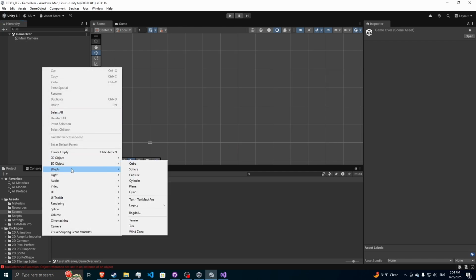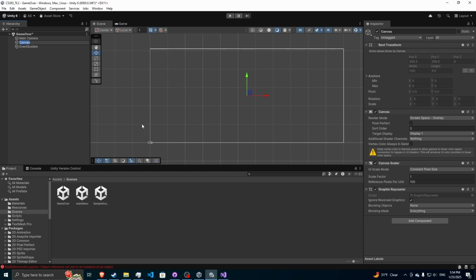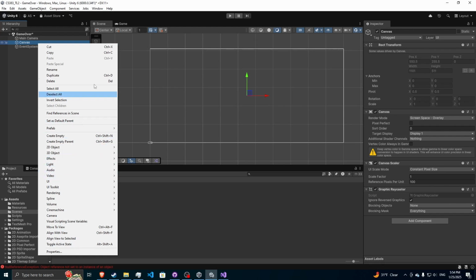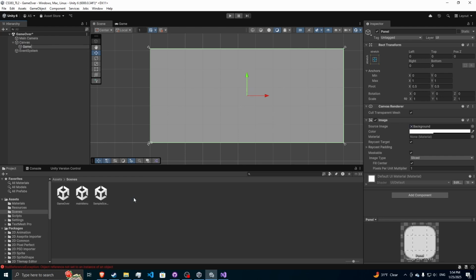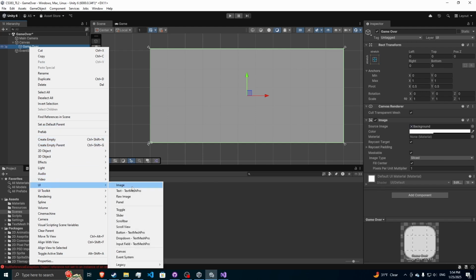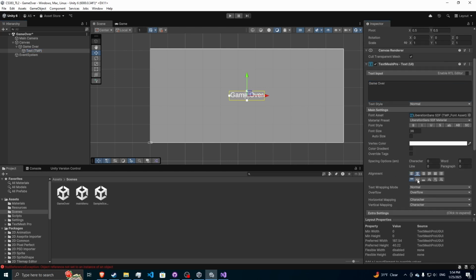So what we are going to do is create another canvas. I'll just leave it named as canvas. Then I will create a panel. Game over. Yep. Add some text. Say game over to just really drive the point home that this is indeed the game over screen.